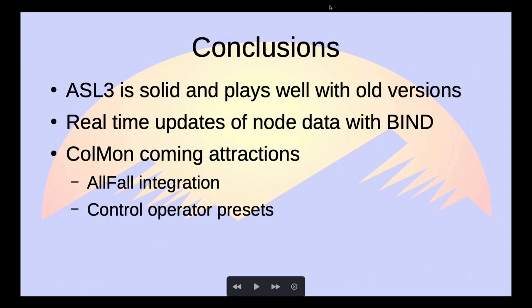Just a little bit of upcoming attractions in ColMon. The next thing that I've been working on is to actually integrate All-Fall into ColMon. That's basically the way that we can have a history of the key ups on all of the different repeaters. That's very convenient for debugging purposes. That's currently a completely standalone subsystem, but it does a lot of work that is duplicative of what ColMon does. So that's one of the things that we're going to integrate into that.